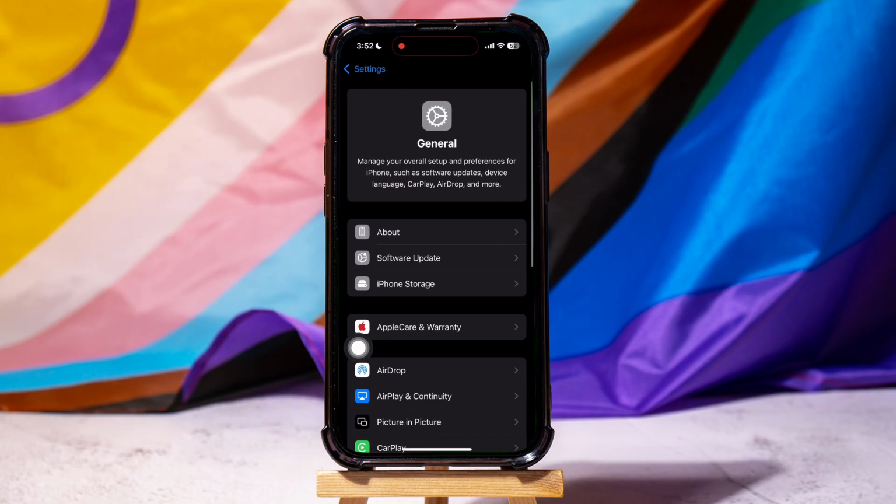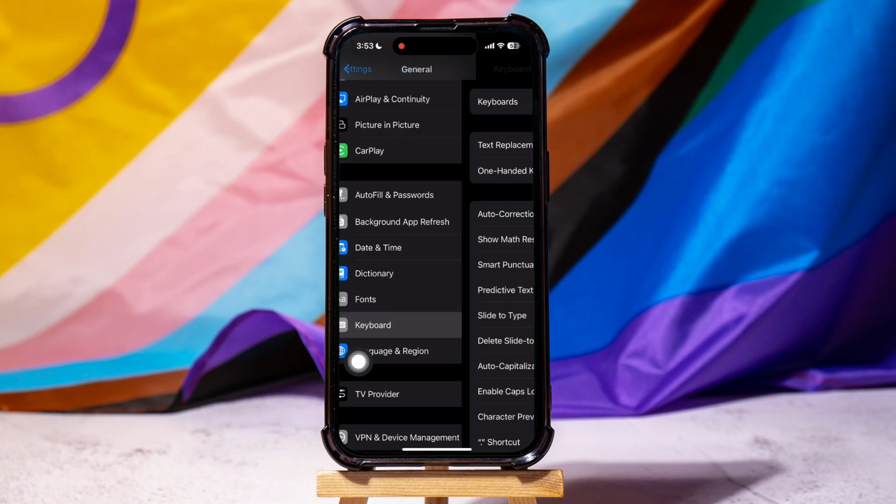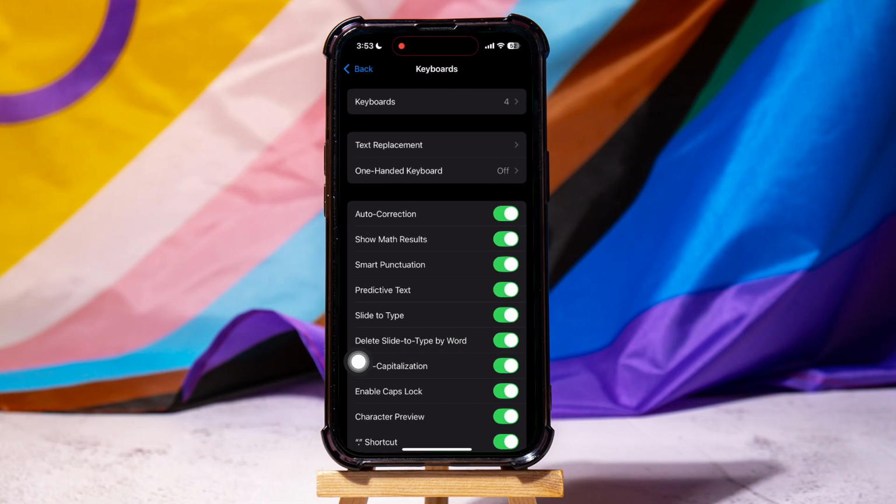From here, you can manage your overall setup and preferences for iPhone, such as software updates, device language, CarPlay, AirDrop, and more. Then, scroll down and go to Keyboard. You can manage all your keyboard settings from here. Over here, turn off the auto-correction feature as shown. You have now successfully turned off autocorrect on your phone.